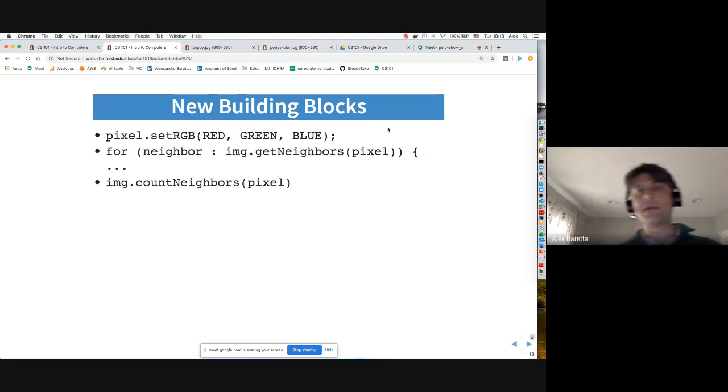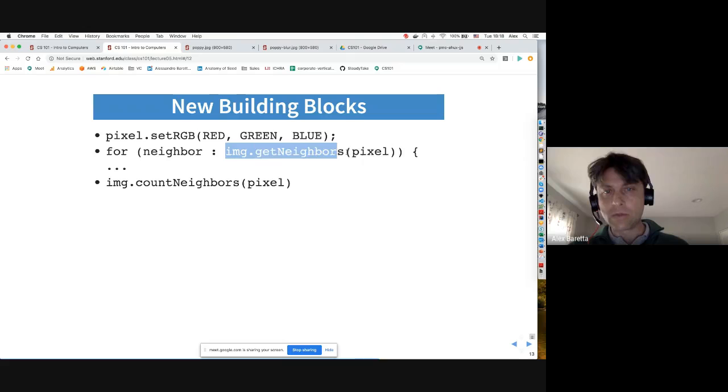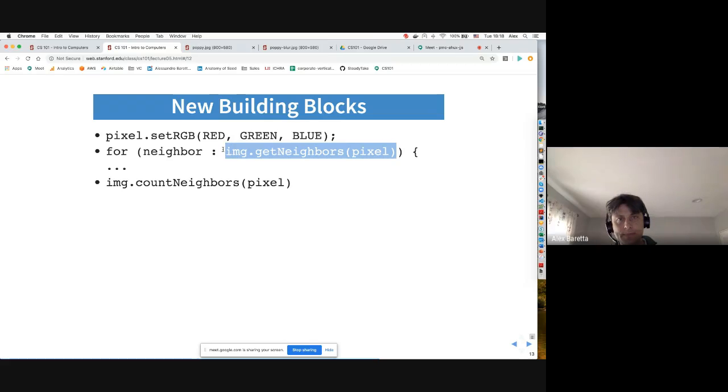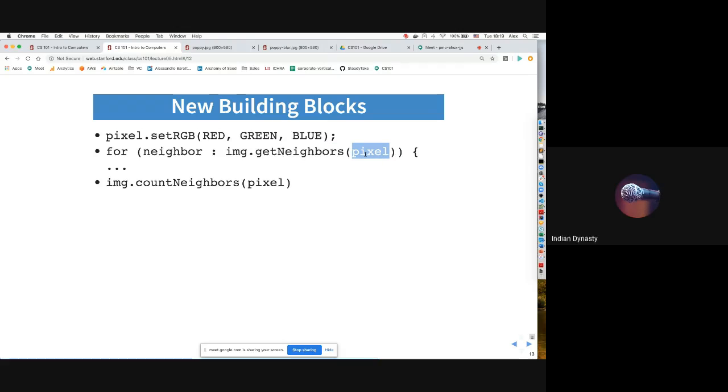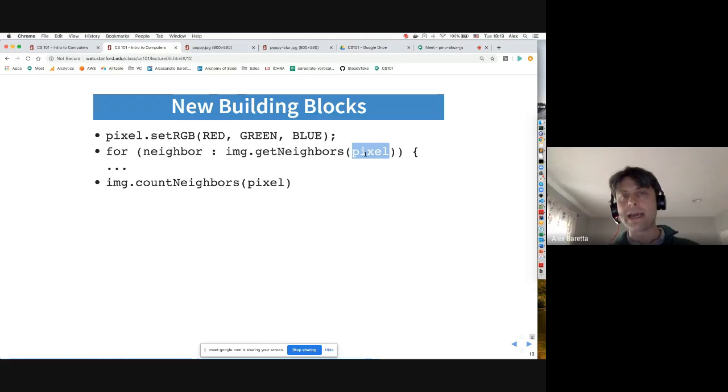Then we have a powerful construct that is completely new, which we didn't have before. Image get neighbors of pixel. Now, image get neighbors is a method that's attached to the image object. Basically, it's a message that you send to an image object to tell it, hey, give me a list of all the pixels that are neighboring to this pixel. What does it mean for a pixel to be a neighbor of another pixel?